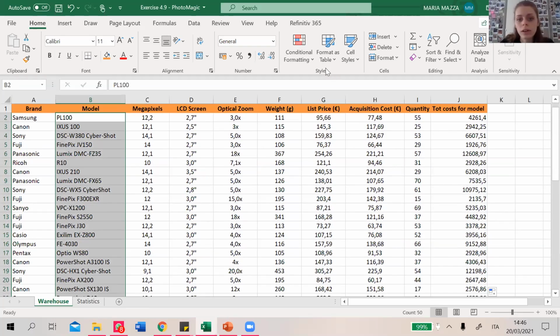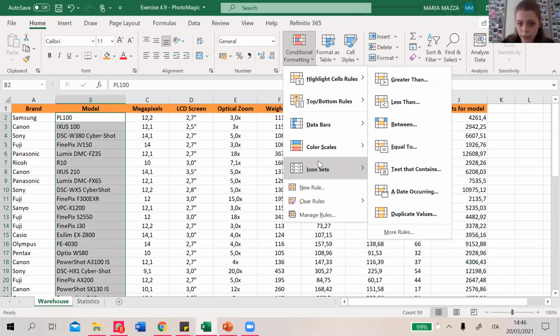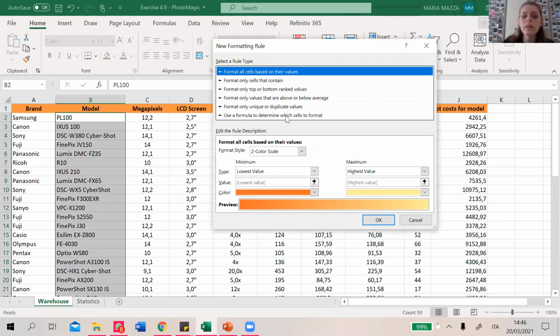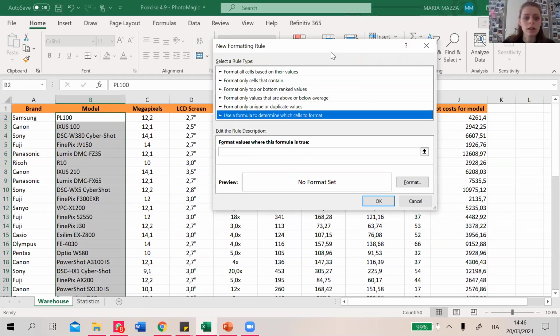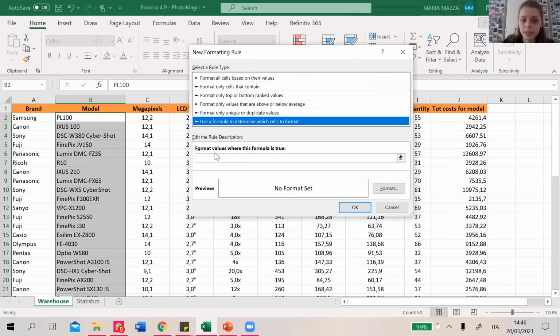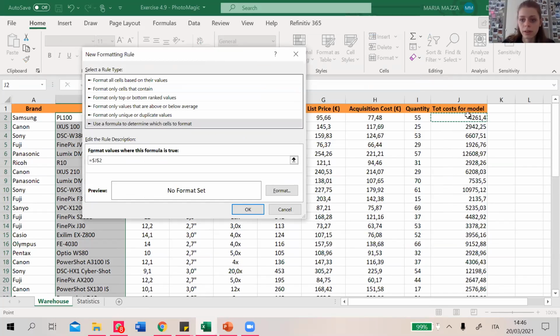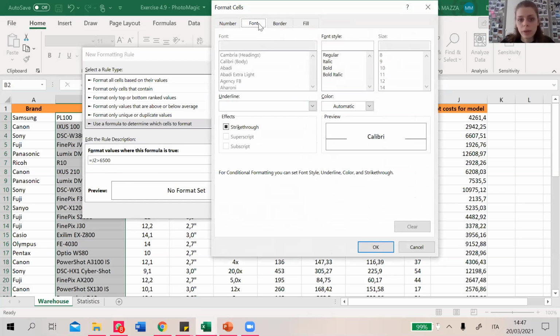So we select the whole column and say apply conditional formatting, new rule. And we create a personalized formula, so we use our own. And we say format values where this formula is true. So where, for example, this cell is greater than 6,500. Now pay attention because we don't want this one to be blocked. And now we format in the way we want.